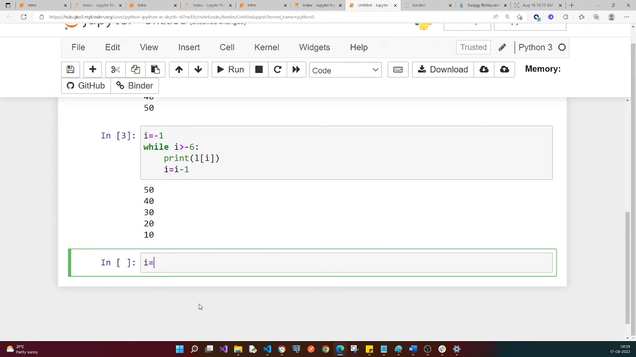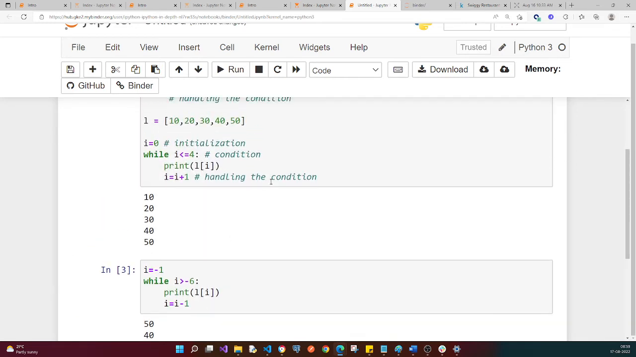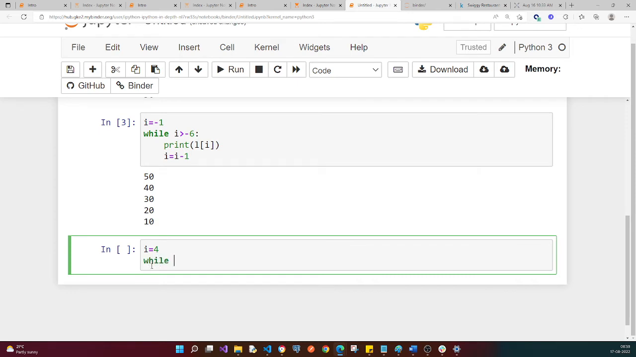Oh, for you it is, you are telling I should be 4, right? If I is 4, then what should be the condition? 4 means 0, 1, 2, 3, 4. This is the index. 4, 3, 2, 1, 0. So we should go till 0. Right? So what should be the condition here? While I should be greater than equal to 0, right? Or you can give greater than -1 also.